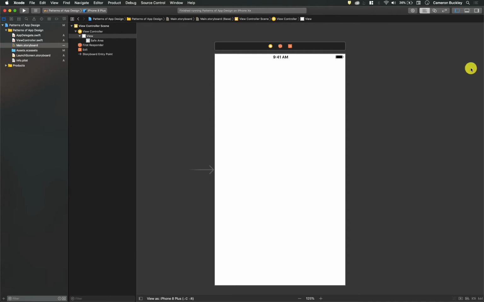All right, so we have our main.storyboard selected right now, and we can think of the main storyboard as basically our application. The launch screen.storyboard further down below is simply a screen that appears while your application is loading. This is oftentimes like a company splash screen or something like that.